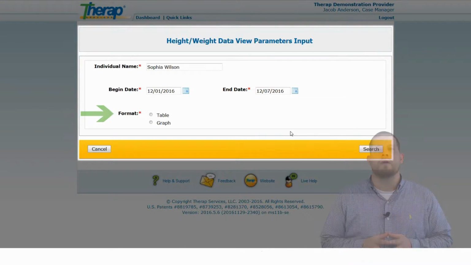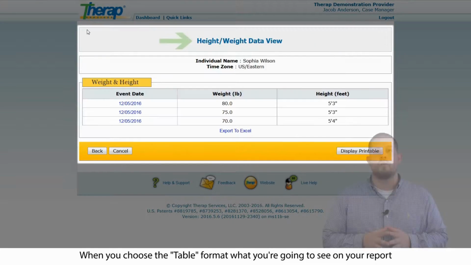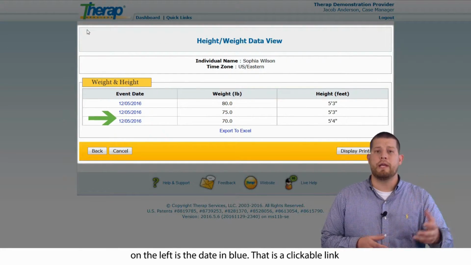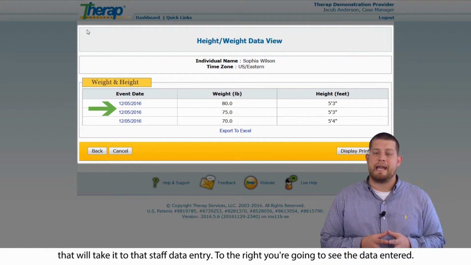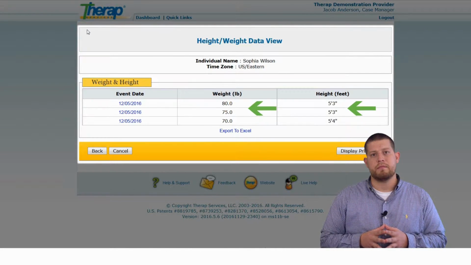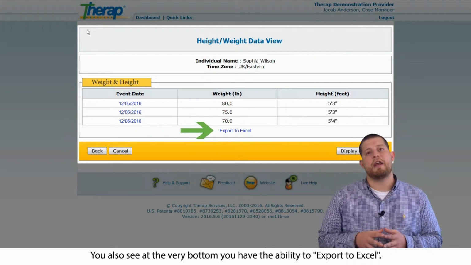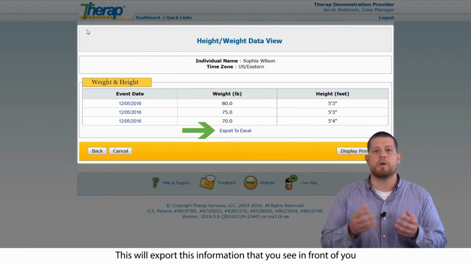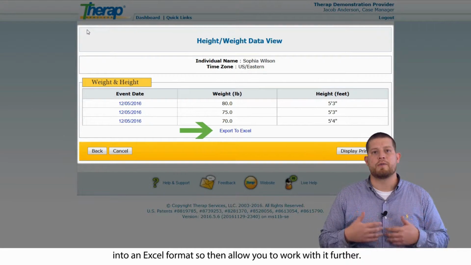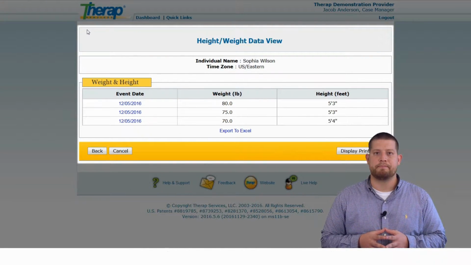First you'll see Table. When you choose the table format, what you're going to see on your report on the left is the date in blue. That is a clickable link that will take you to that staff's data entry. To the right, you're going to see the data entered. You'll also see at the very bottom you have the ability to export to Excel. This will export this information that you see in front of you into an Excel format, so then allow you to work with it further.